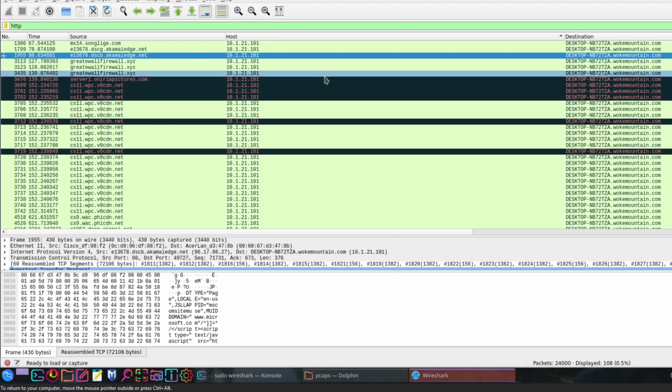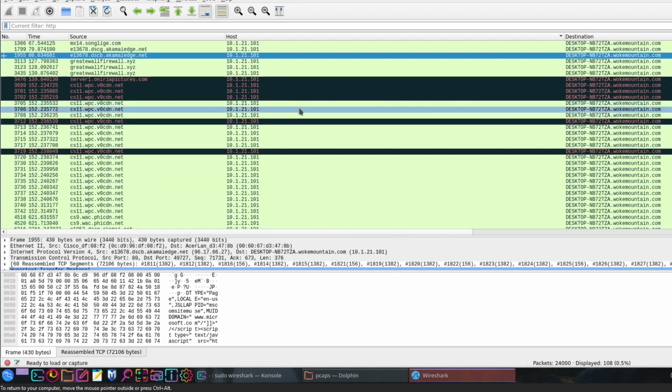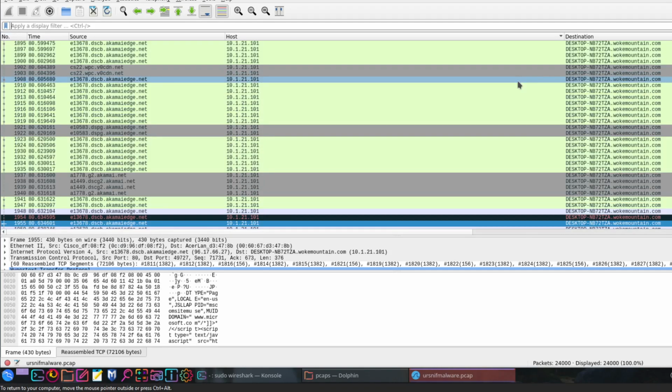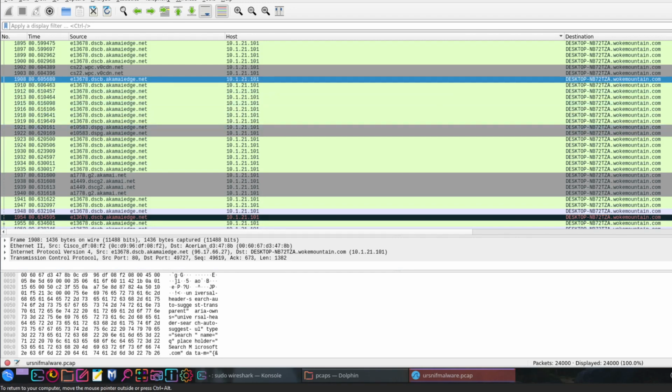What's going on? Today we're given a pcap file. The pcap file represents the traffic capture taken from a network where there's a host. The host is a computer, actually. Let me click the filter first. Okay, here we go.